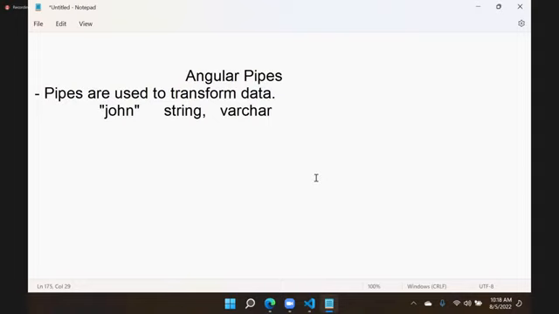Data is transformed. That means it is not presented exactly how it is in database because database data types are different. Your data types are different. Data will come, but it is unable to present it properly. So many problems will come. That is the reason what we have to do. We have to transform the data in a way that user can easily understand.